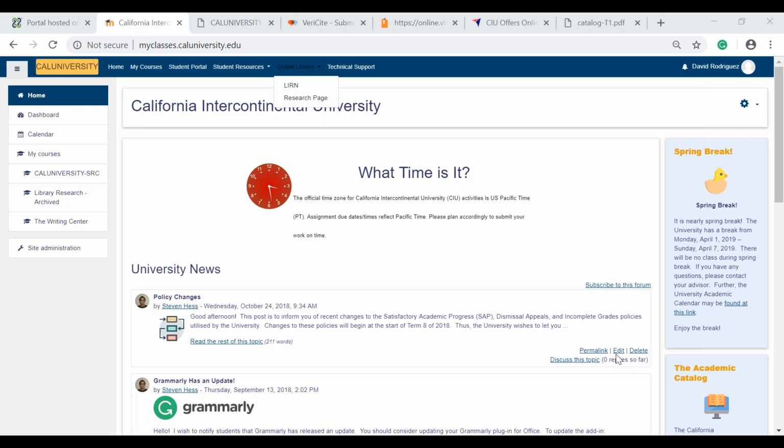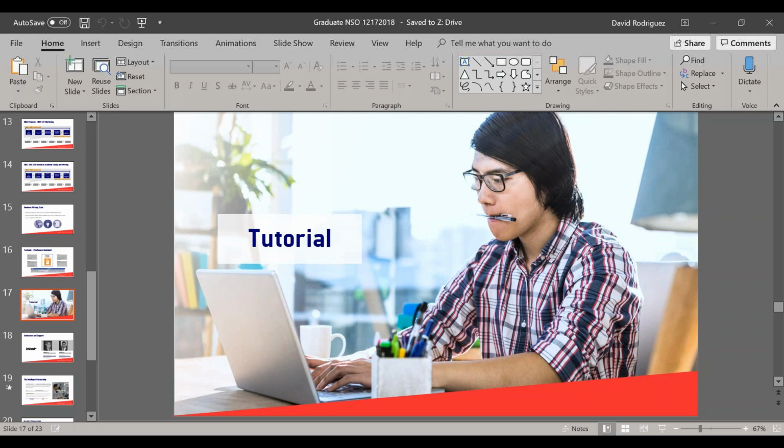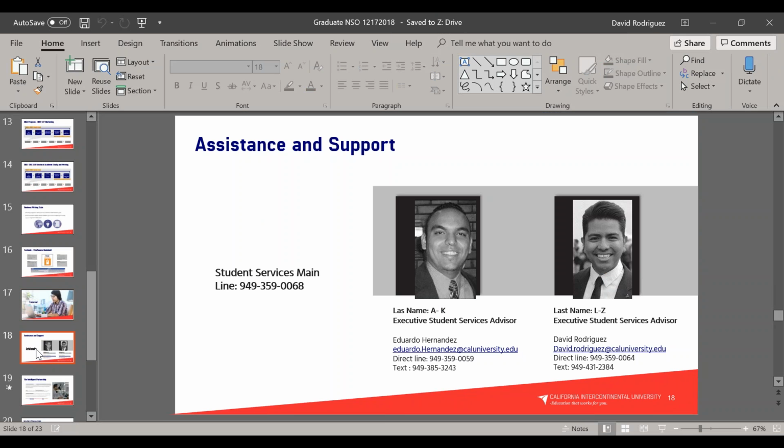Again, you will have access to this website before the term starts, so feel free to go in there, start clicking away, and get yourself acclimated to the website. There's a lot more information that I did not cover. I just wanted to cover the most important links or information that pertains to you. So that was the tutorial.